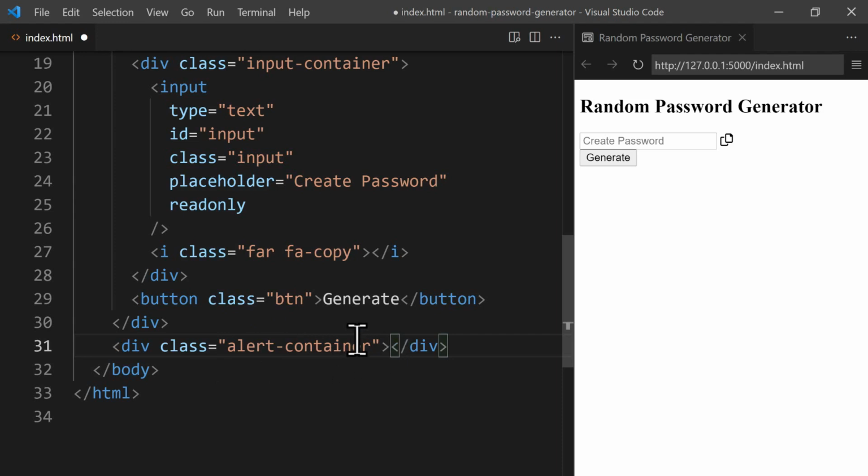All right, that was it for the HTML part of our project. In the next section, we are going to start styling our project using CSS. So see you in the next section.